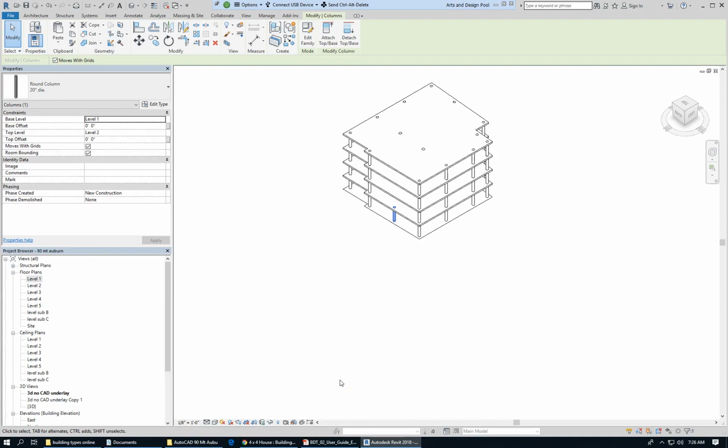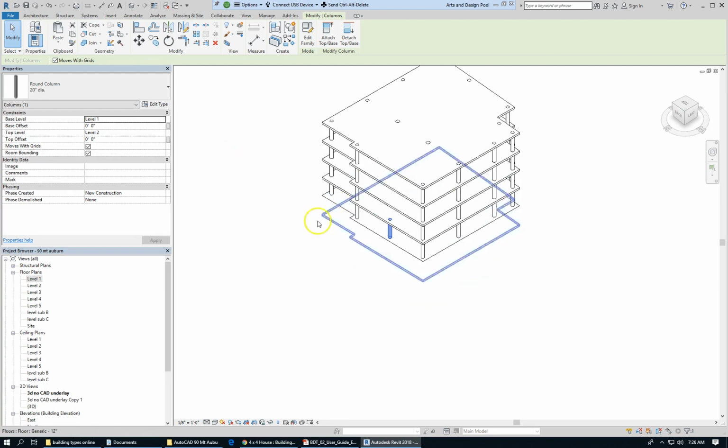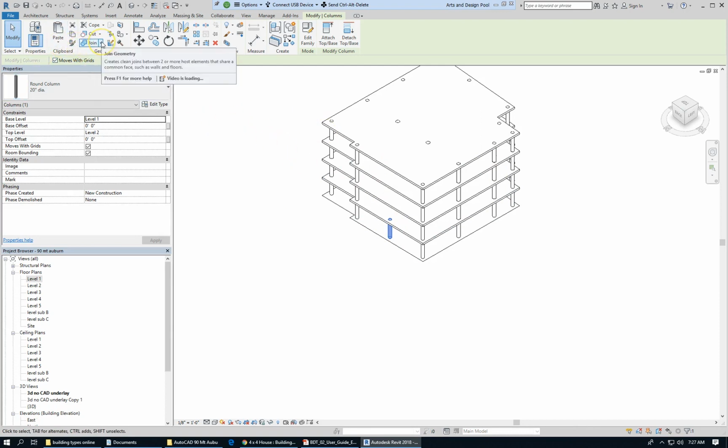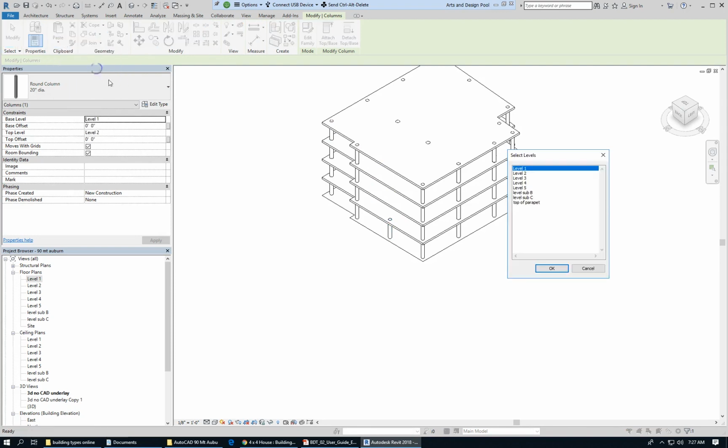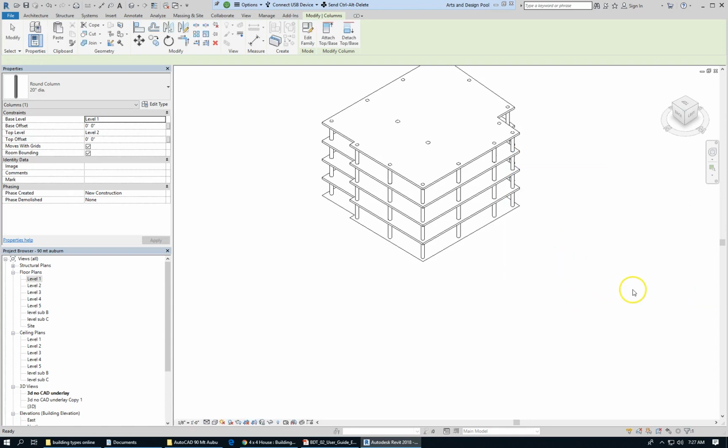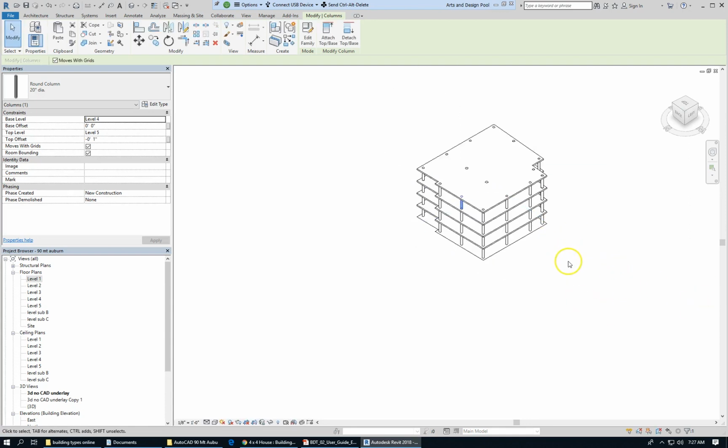In this lesson, I'm going to start with the perimeter walls. And this building is very much a curtain wall condition, and we'll talk a little bit about that. I missed one column, so I'm going to copy that column aligned to level 2, 3, and 4. So that was all that was missing before.